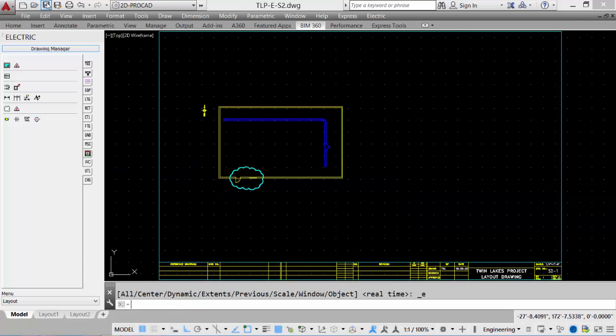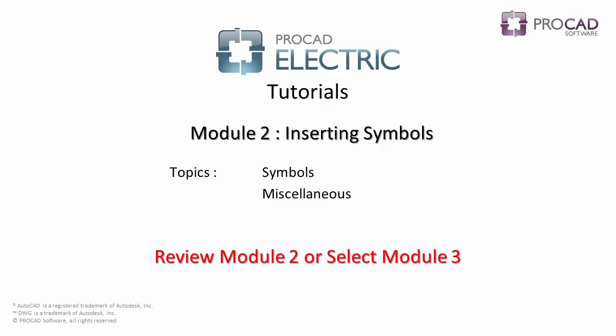Let's save this drawing. This concludes the topics covered in Module 2. Please review Module 2 or select the next module.